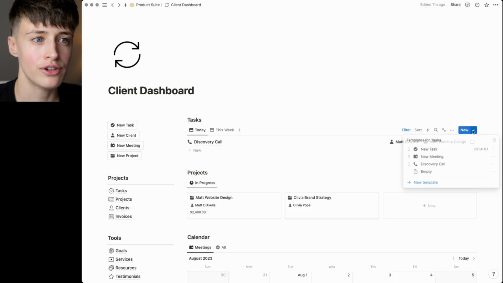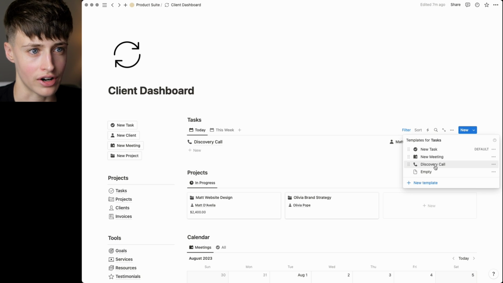So let's say a new client comes in here and the first step is to jump on a discovery call. This is where we really start to take advantage of page templates within Notion to speed up our workflow. When you create a new task, these are all the templates that we have for our different tasks.